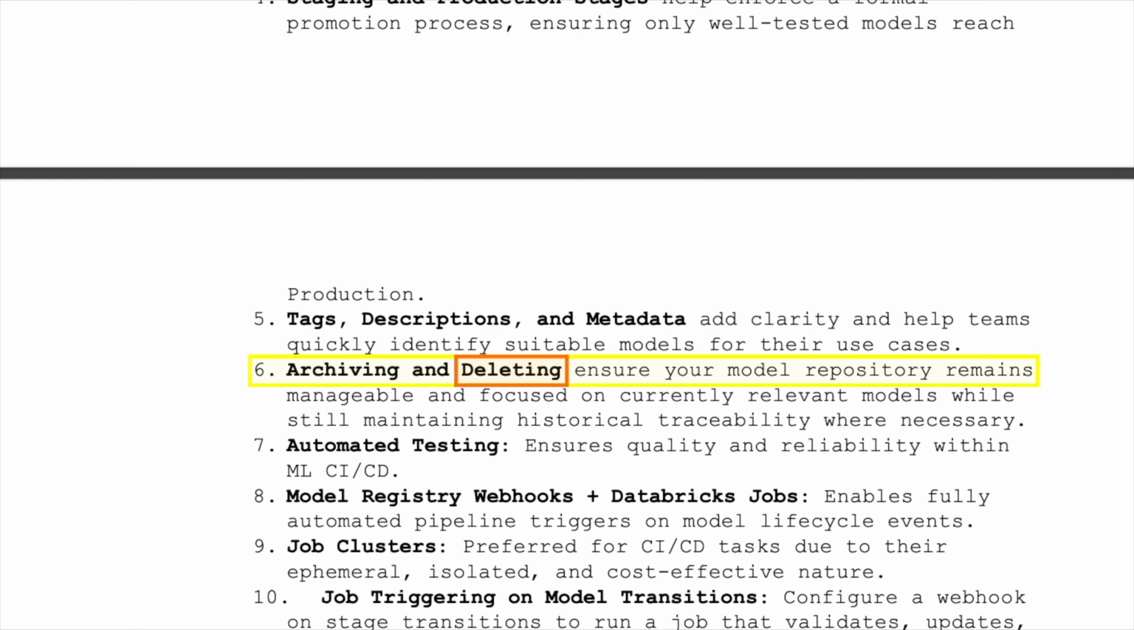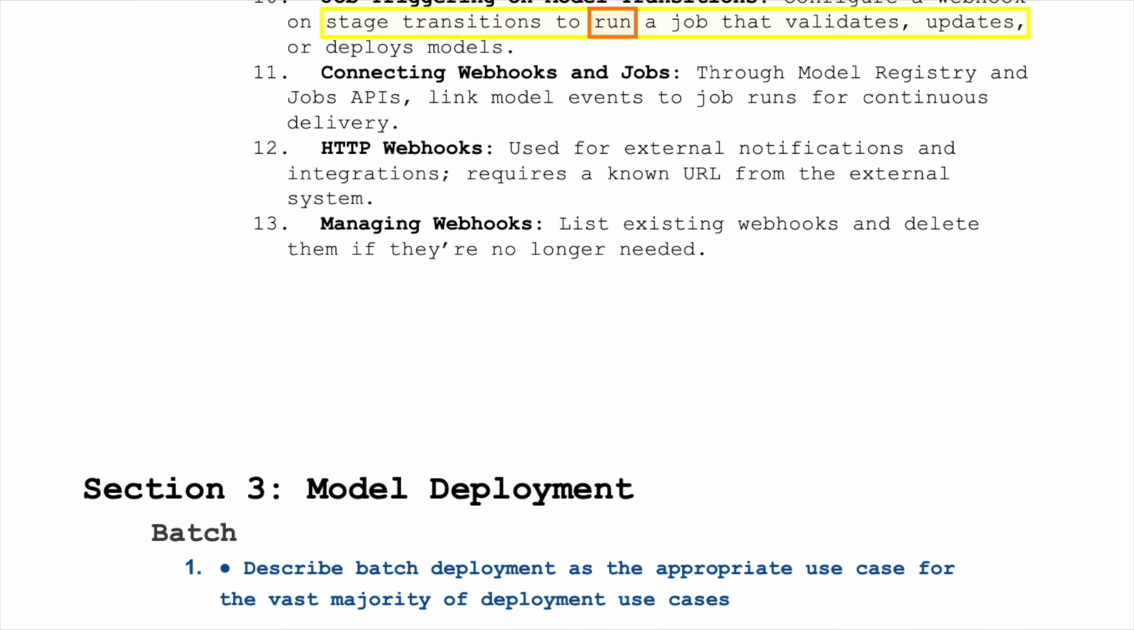6. Archiving and deleting ensure your model repository remains manageable and focused on currently relevant models while still maintaining historical traceability where necessary. 7. Automated testing ensures quality and reliability within ML CI/CD. 8. Model Registry webhooks plus Databricks Jobs enable fully automated pipeline triggers on model lifecycle events. 9. Job clusters are preferred for CI/CD tasks due to their ephemeral, isolated, and cost-effective nature. 10. Job triggering on model transitions. Configure a webhook on stage transitions to run a job that validates, updates, or deploys models.